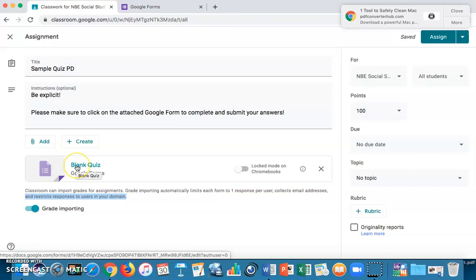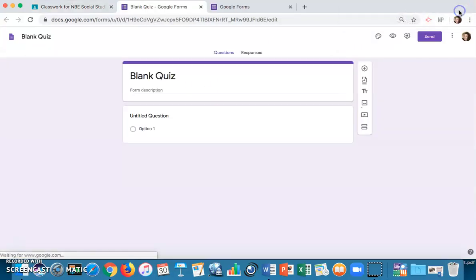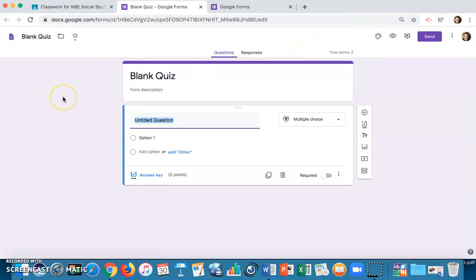We'll need to edit this form because right now this Google form is blank. It's just a blank quiz Google form. So in order to edit the questions and set the point values and the correct answers, we'll have to click inside of that. So if you know Google Forms, this looks very familiar to you. If you don't know Google Forms, this may be new. This is the place where we edit the questions for Google Forms.